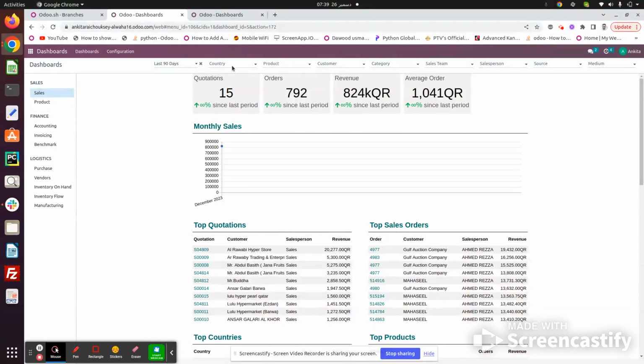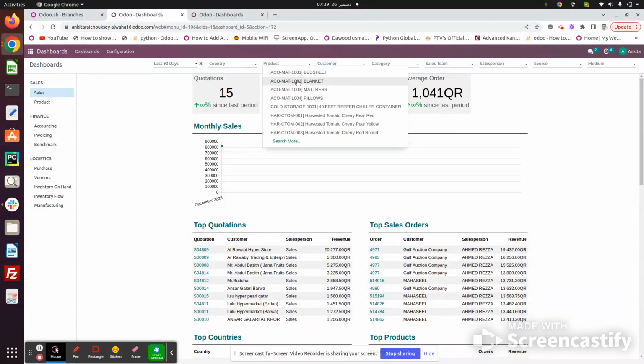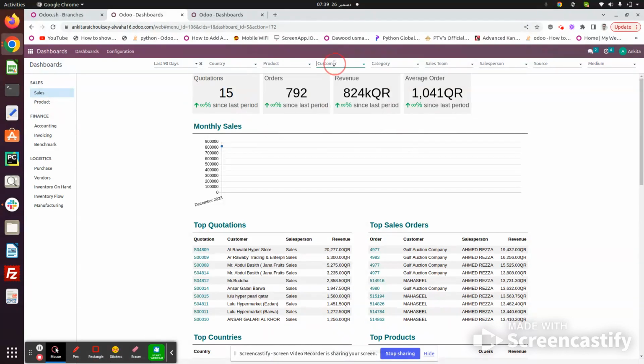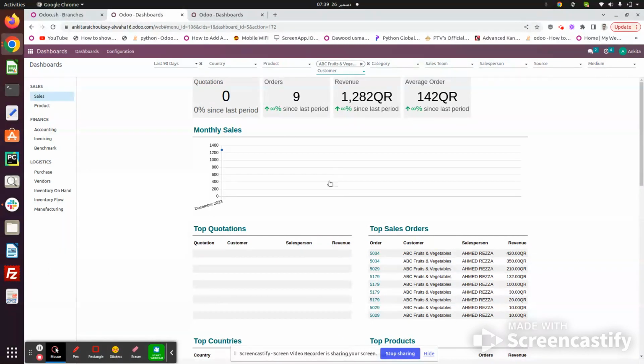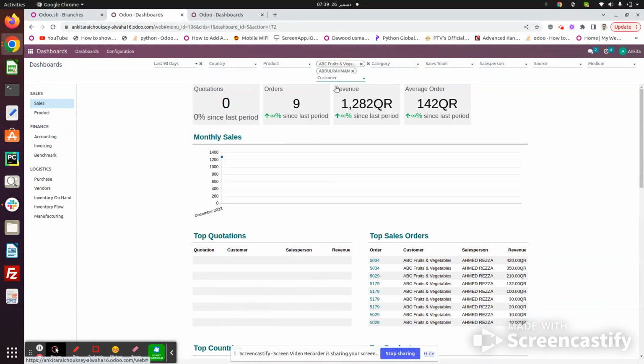And the second option is for the country. You can select the country-wise sales. You can select the product-wise sales, to see which product sold the most. And you also have the option to filter this report by a customer. Like, I click on this, and here you see the system only shows the sales related to that customer. You can also select multiple customers at once.